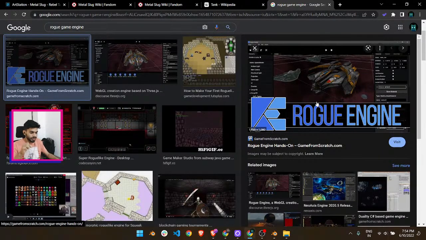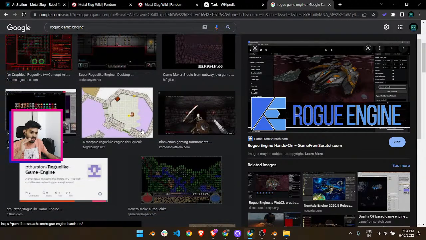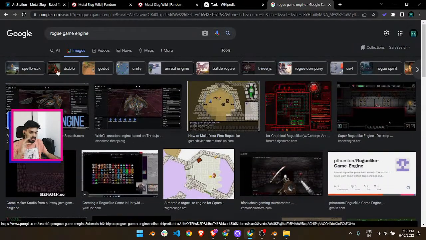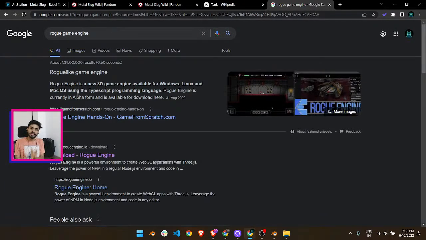So the Rogue engine is there, but I'm not sure if I will be using Rogue engine or a proper game engine like Unreal or maybe Unity. But once the concept is there, we can try to make it in Three.js.